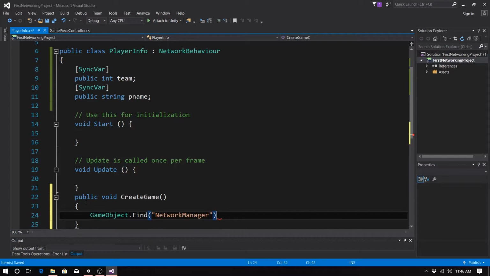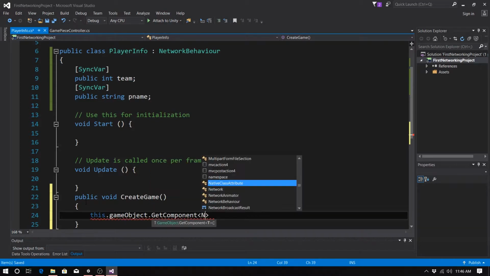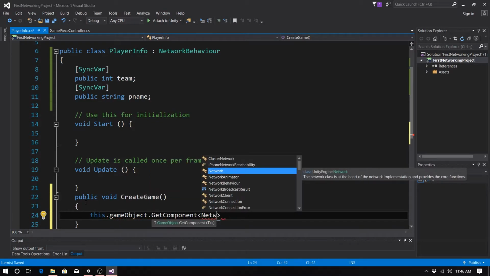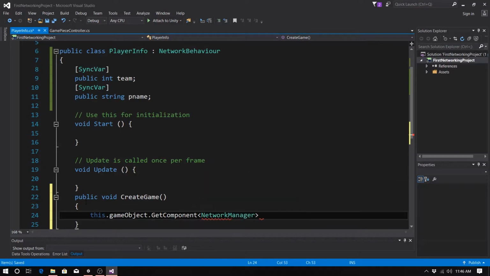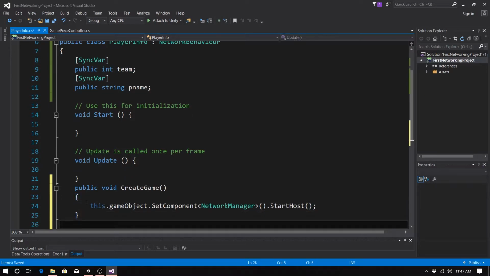Actually, I don't have to. It's on the same game object, so I'll do this.gameObject.GetComponent<NetworkManager>().StartHost(). There we go. And public void JoinGame.